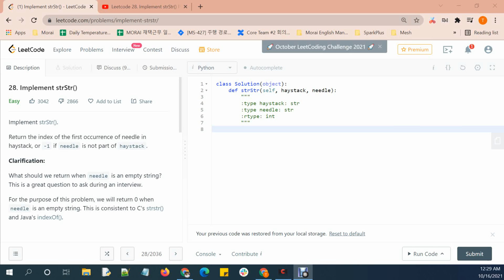Alright guys, I'm glad I'm here, and today we're going to solve implement strStr in Leetcode problem 28, considered easy.